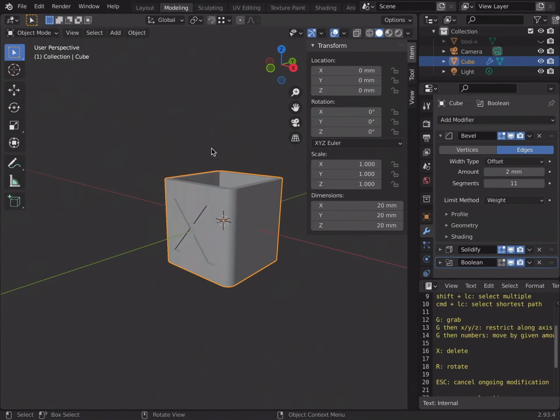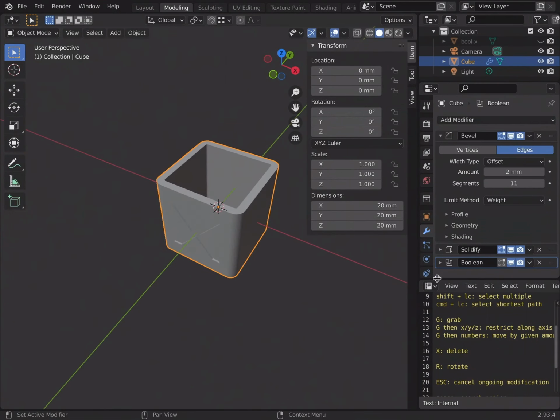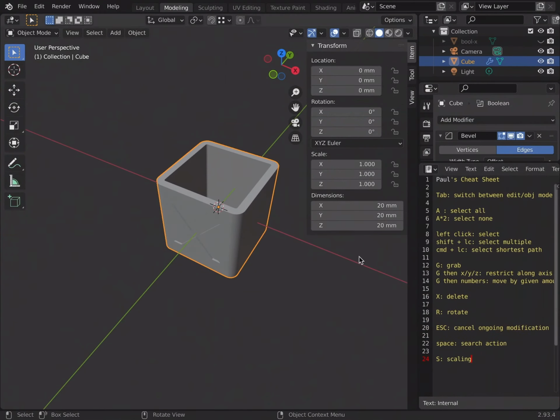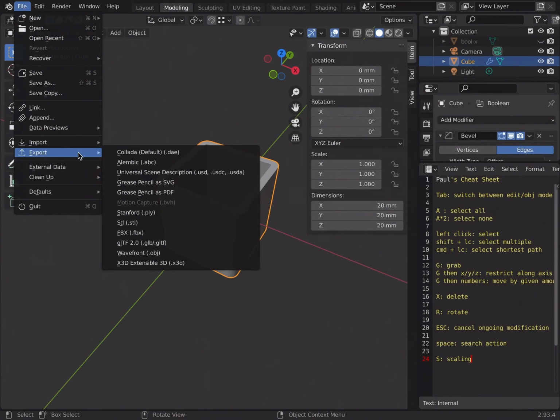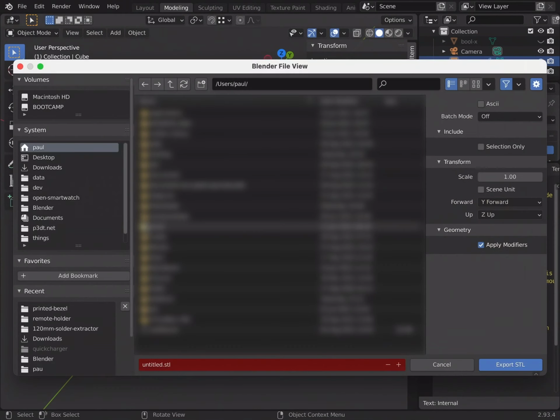So far so good. Well, how do we print this now? We select with left click this object, go into File, Export, STL, and at this point it's very important that you hit the selection only option and then export this STL file.